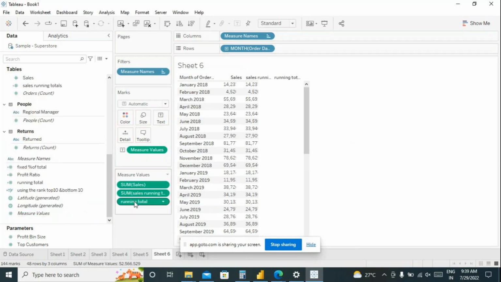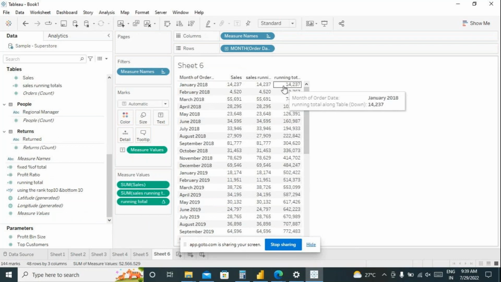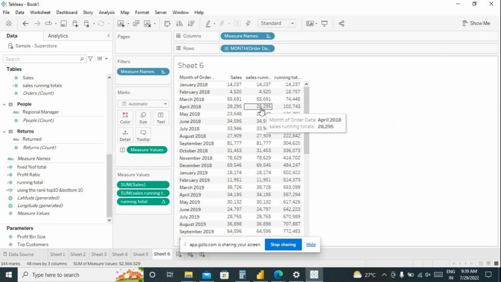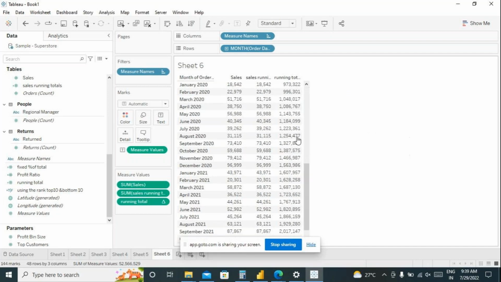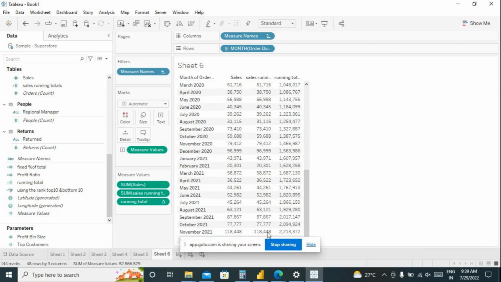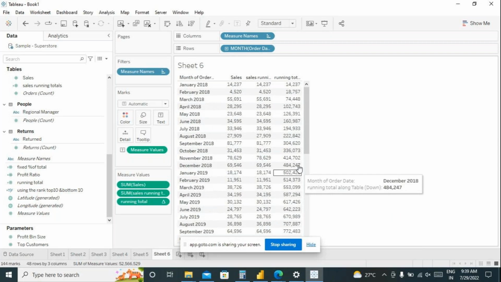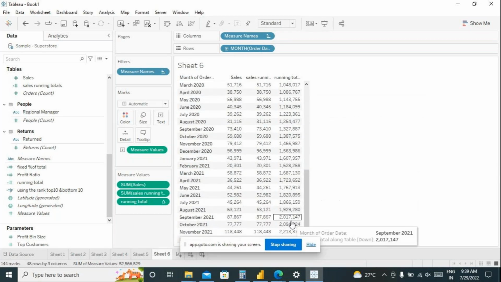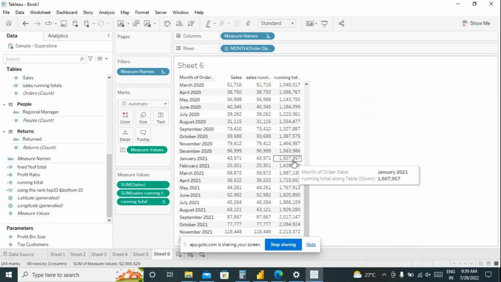Can you see here? This is the January value, and the February value is 18,757, right? The sum of these two values we get here. The sum of these three values we get here. The sum of these four values, the sum of these five values. This is the running total. At the end of that window we get the total, 22 lakhs 13,372. This is nothing but a running total. Running total is one of the table calculations. So we write that formula.